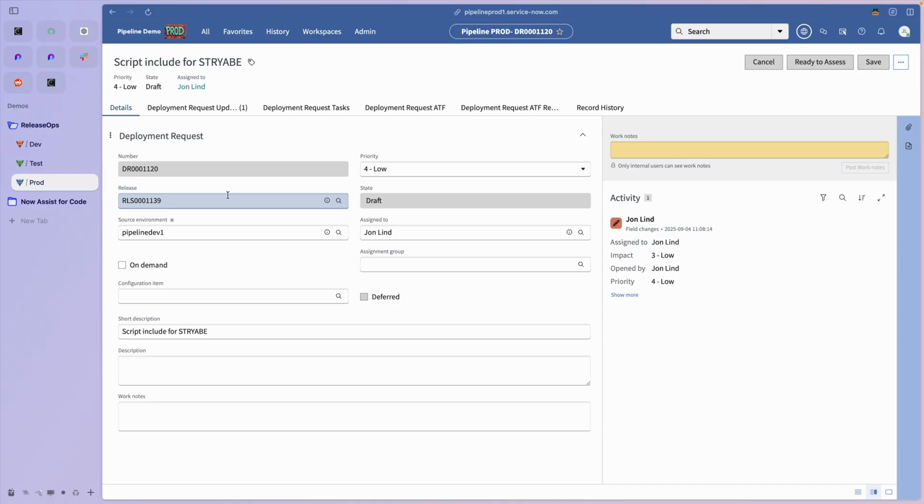So what we do is an assessment, which is where you potentially run your unit tests. Eventually you'll run instance scans if you want to. But once you assess that deployment request, if it passes the assessment, then it becomes eligible to be deployed. So we're going to go ahead and do that now.